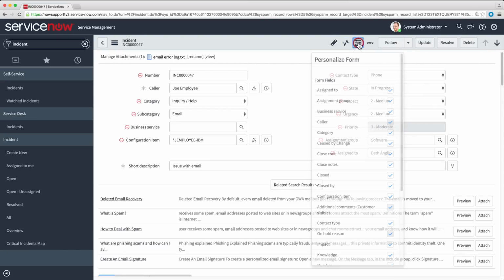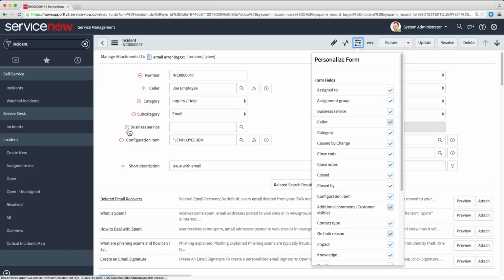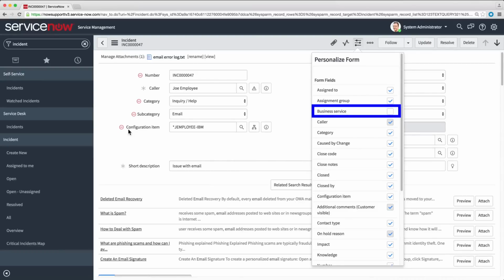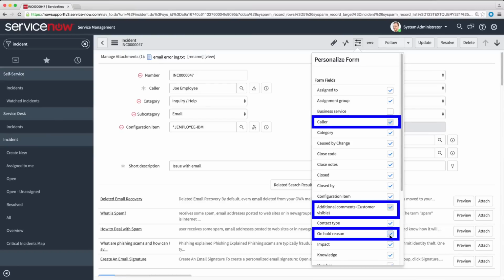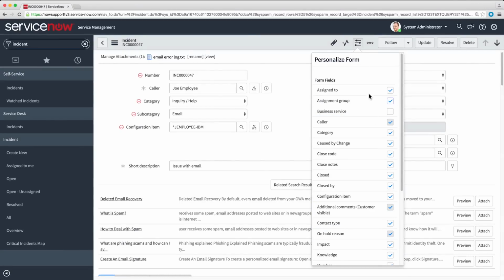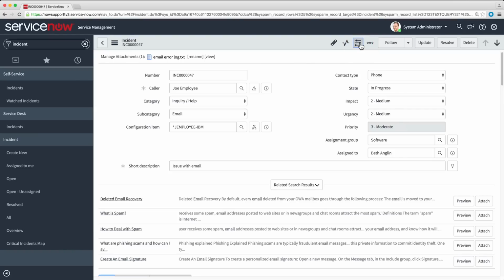Personalize Form allows you to display or hide form fields via the checkboxes or the Hide Field icons. When we hide the Business Service field by clicking the Hide Field icon, for example, the Business Service checkmark also disappears. Fields you cannot hide have a light gray checkbox in the Personalize Form menu. Note that only the fields that the form is configured to display are available. Click the icon again to save your changes and close the menu.